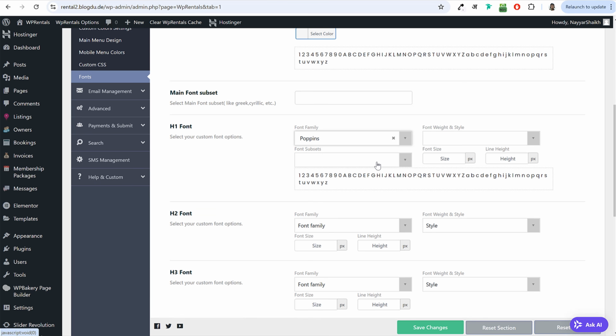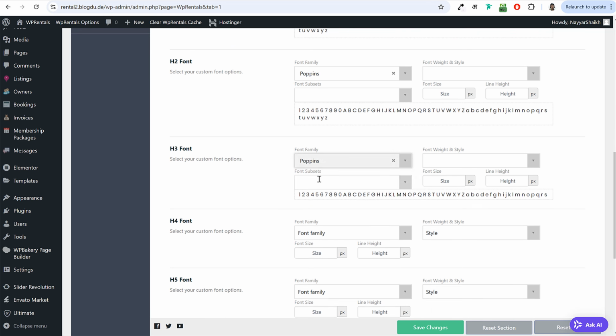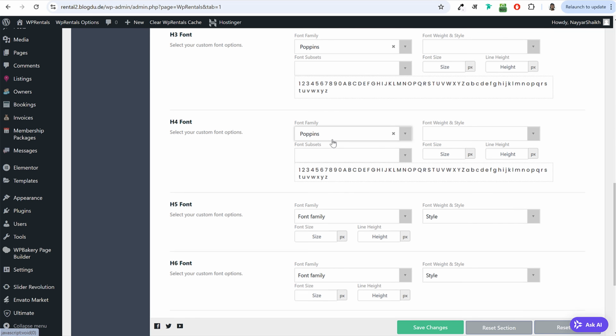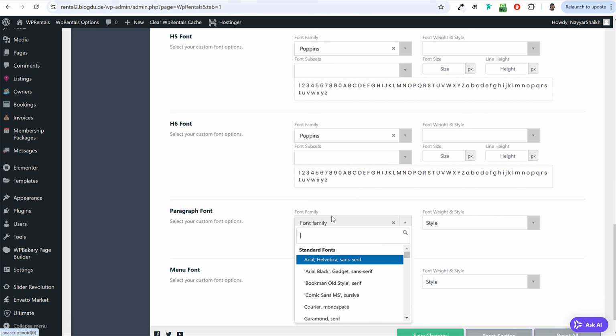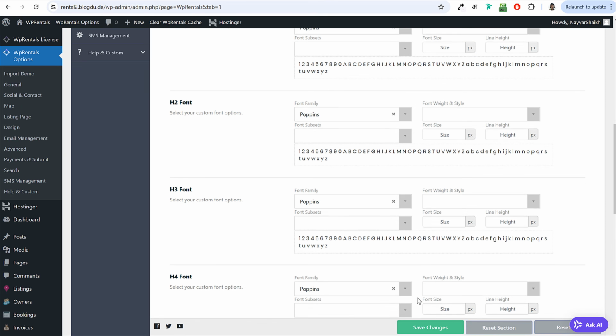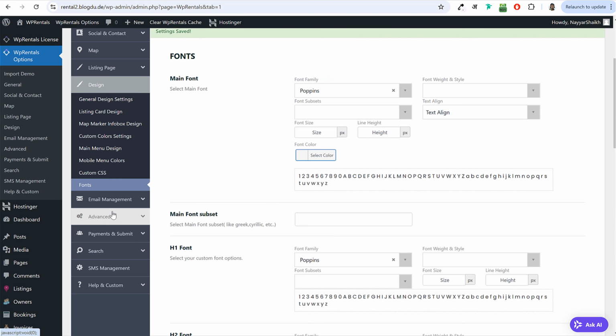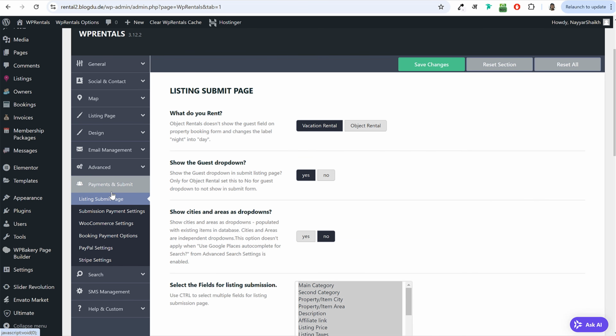For all the other options, heading 1, heading 2, everything, or if you want to keep it as it is, you don't need to change anything. All right. I'll change it. Paragraph font also, menu font as well. Click on save changes. Then email management, leave it. Advanced, also leave it. Payment and settings, payment and submit.